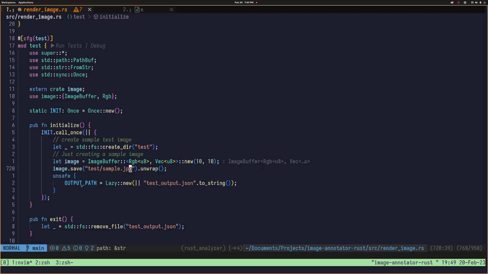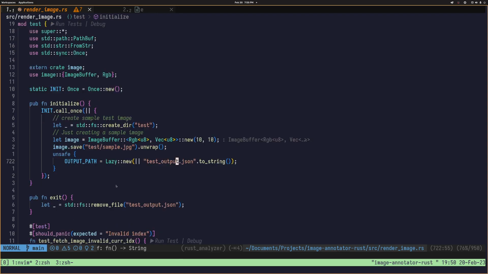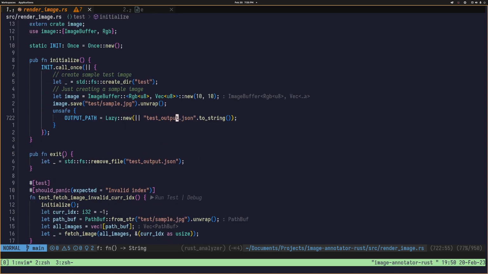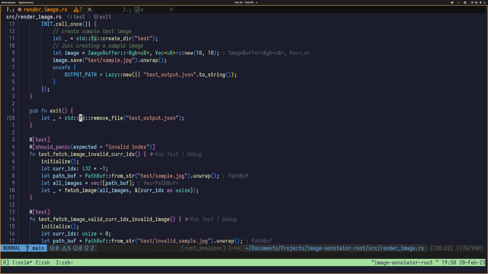And once that is done, I also assign a value to our output path constant, which is just test_output.json, because I want to write all the data we're using for testing to a different file and not to our default file. You don't want a user to say, hey, what happened to my previous data while I was testing, something got removed. So that's why I am doing it this way. And you also have an exit function which just removes the file test_output.json whenever that is called.